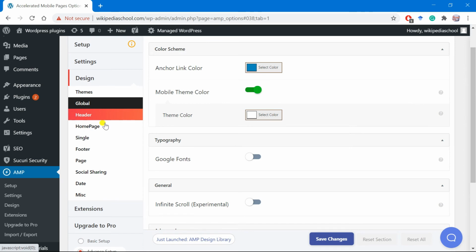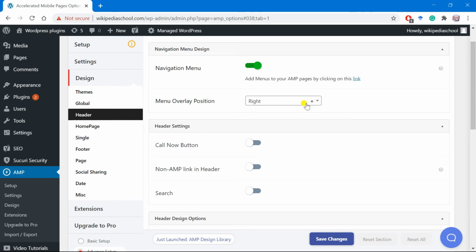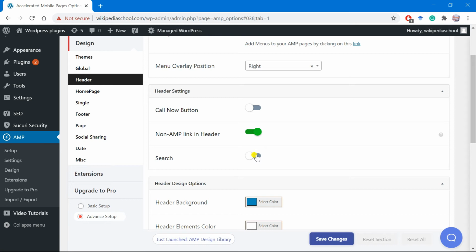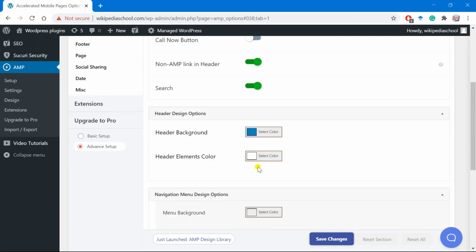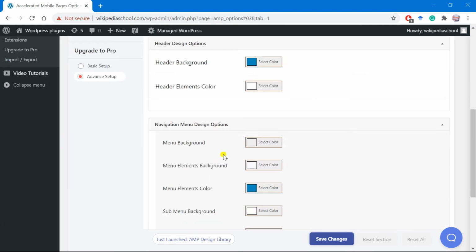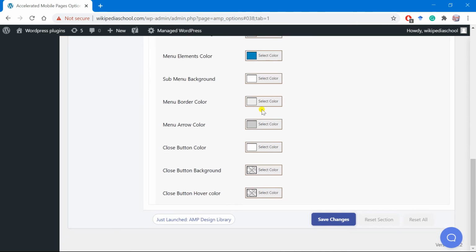Then comes the header settings, where you want to show your navigation menu. If you want to show the AMP navigation menu, you can turn it on. Where you want to position it, you can also use some buttons. If you want to give a non-AMP link in the header, you can also turn it on. If you want to show search in the AMP version, you can also turn it on. There are some header colors. You can easily adjust anything according to your own settings. Then click Save Changes.